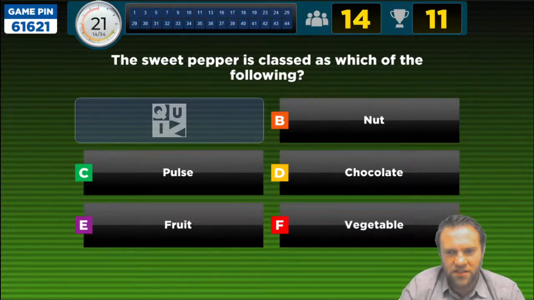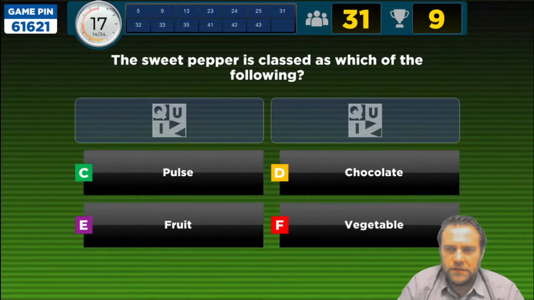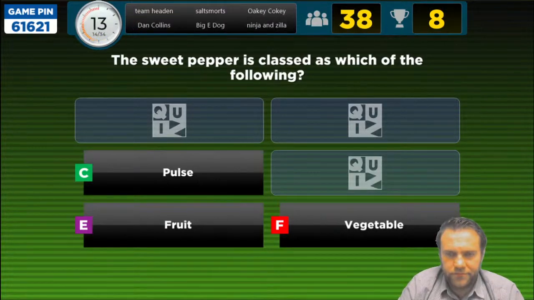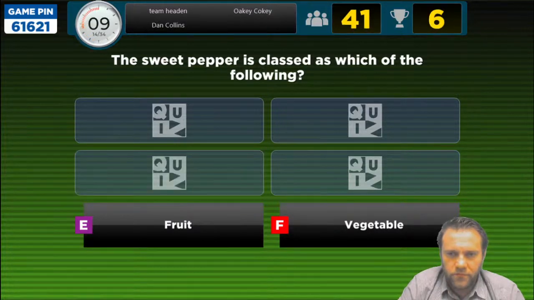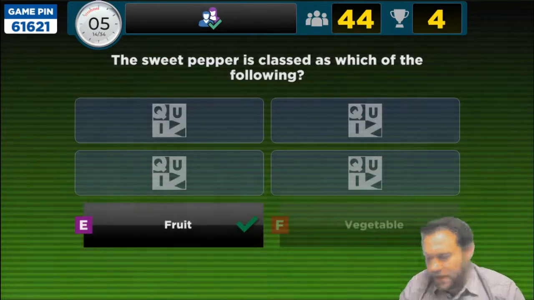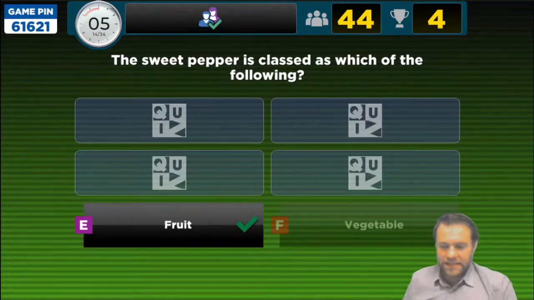Don't read out the answers on this one because they start disappearing as I'm reading now. The correct answer, it's a fruit, technically speaking. 26 got that one right, the fastest.